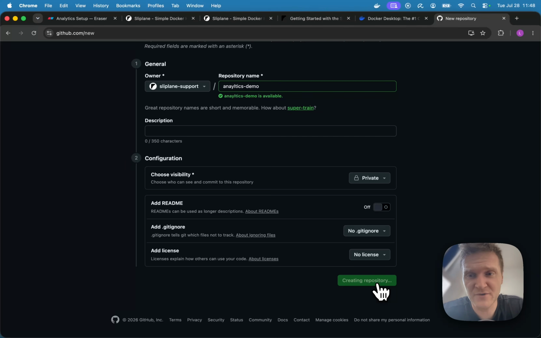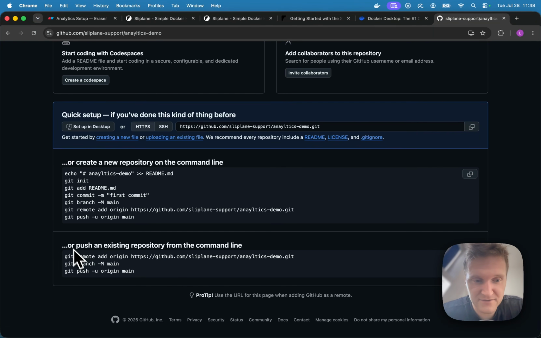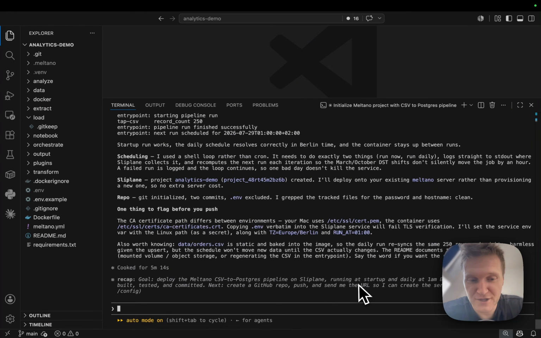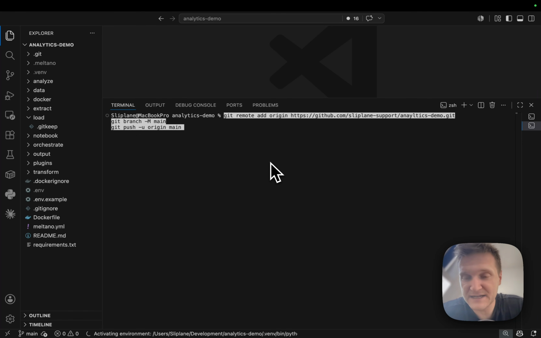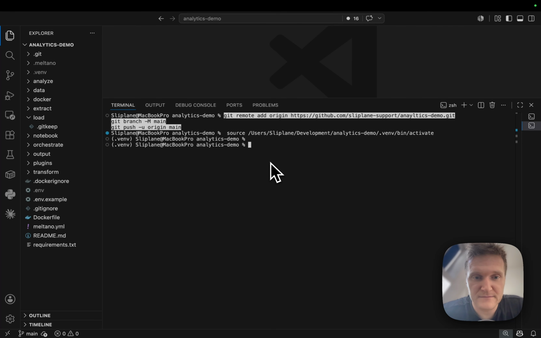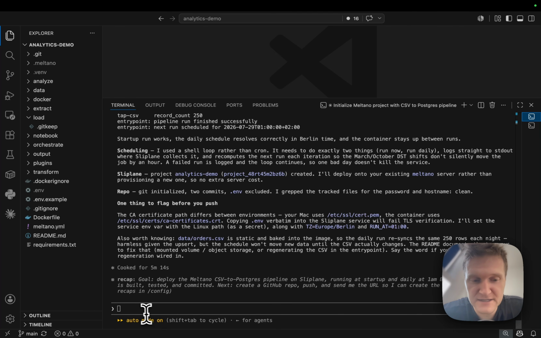I will make it private, so only I have access to this repository. I can create the repo, and then I will just say push an existing repository, copy the code, open a new terminal, paste in the code from GitHub, and if we run this, whoops, I need to run it again, then it will push the existing code over there. So I will just tell it, I now pushed the code to GitHub.